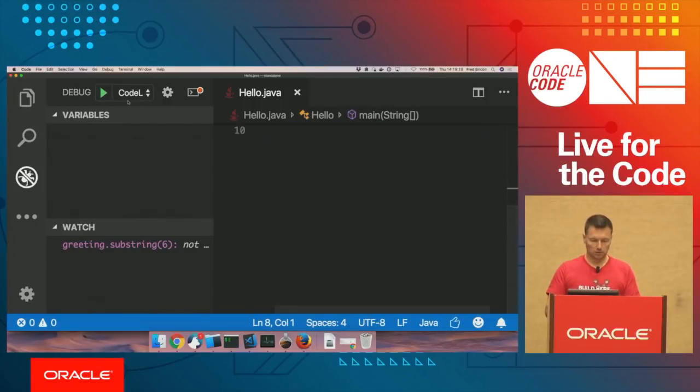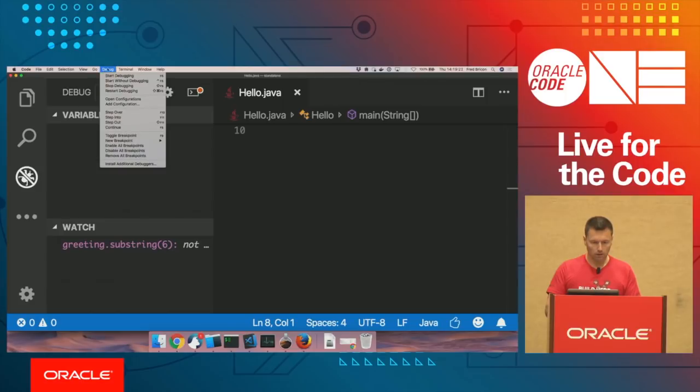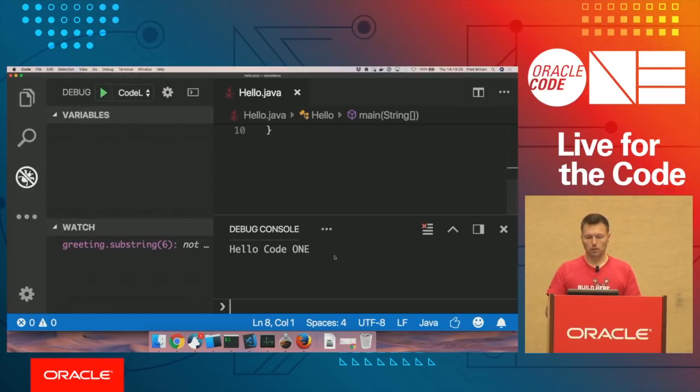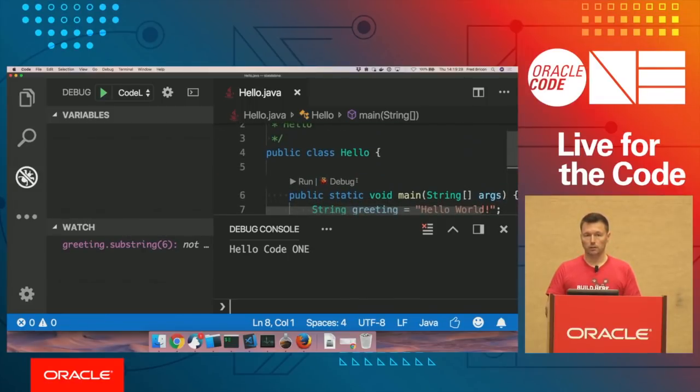And I want to see the debug console. And there you go. So that's fairly advanced for simply editing a single Java file. So next step is to see what happens for larger, more complex projects.